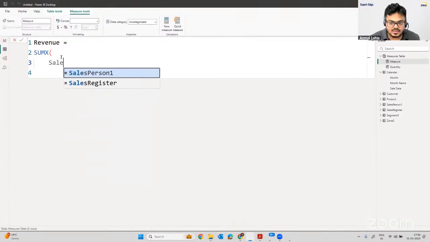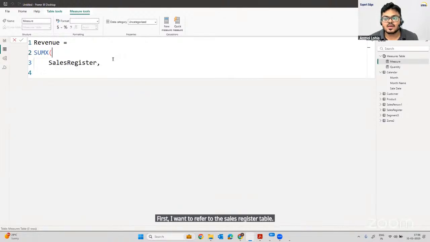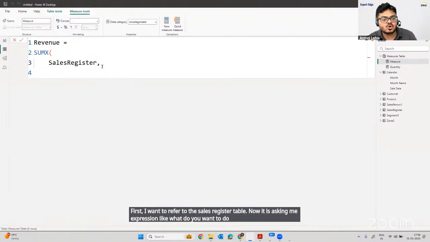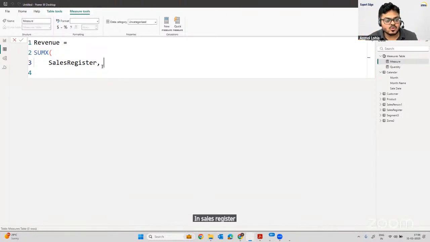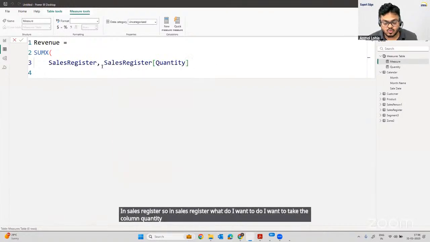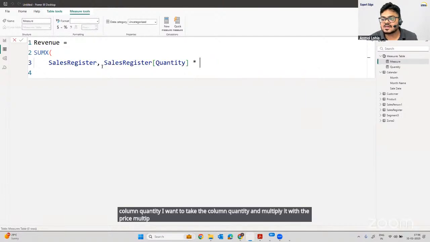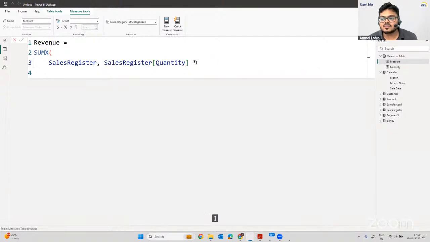first I want to refer to the sales register table. Now it is asking me for an expression, like what do you want to do in the sales register table? Which column do you want from there, or what formula do you want to apply in sales register? So in sales register, what do I want to do? I want to take the column quantity and multiply it with the price, but price I'm not getting directly.